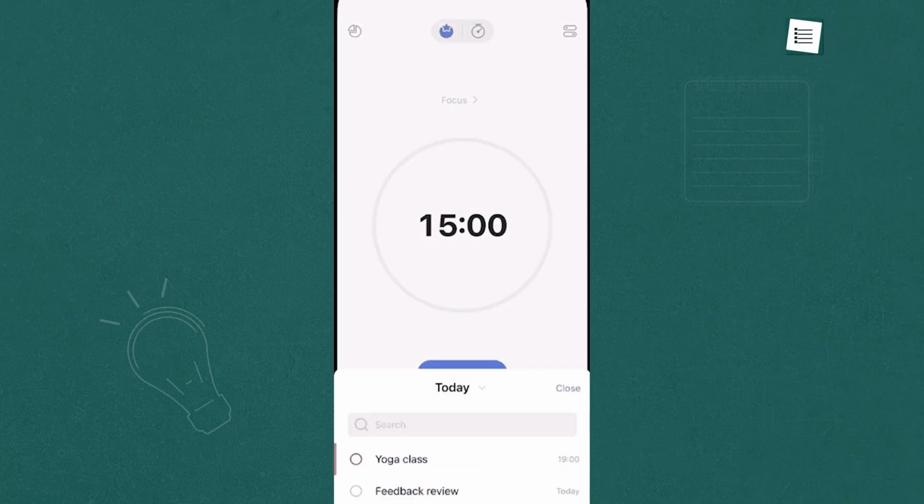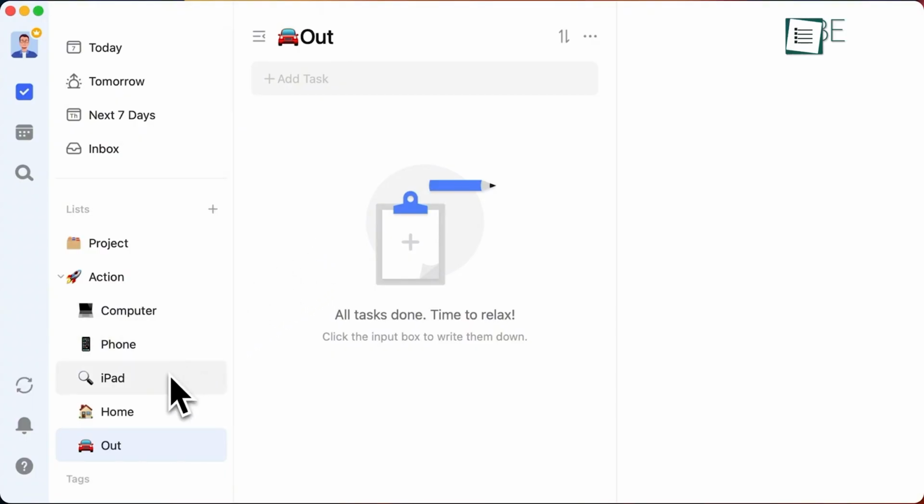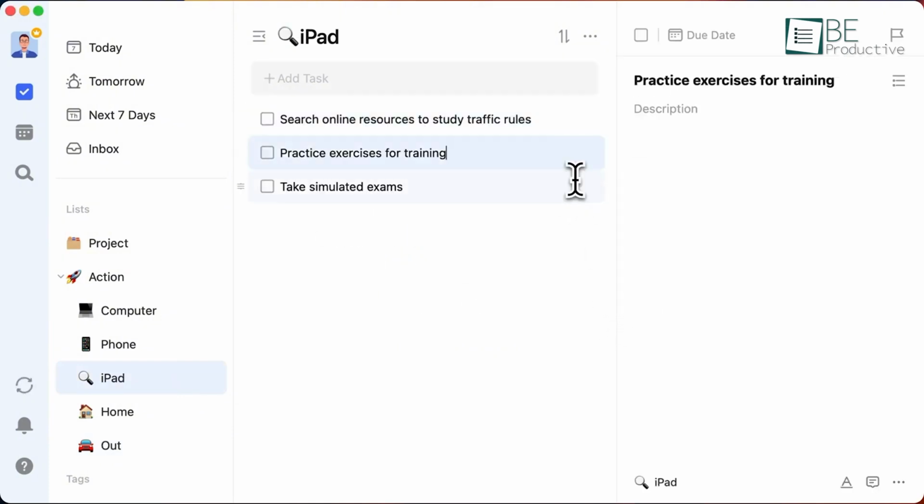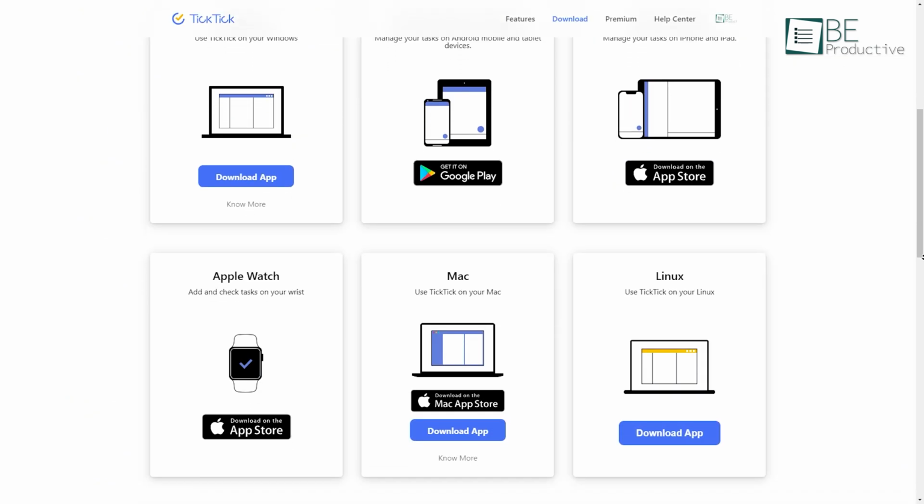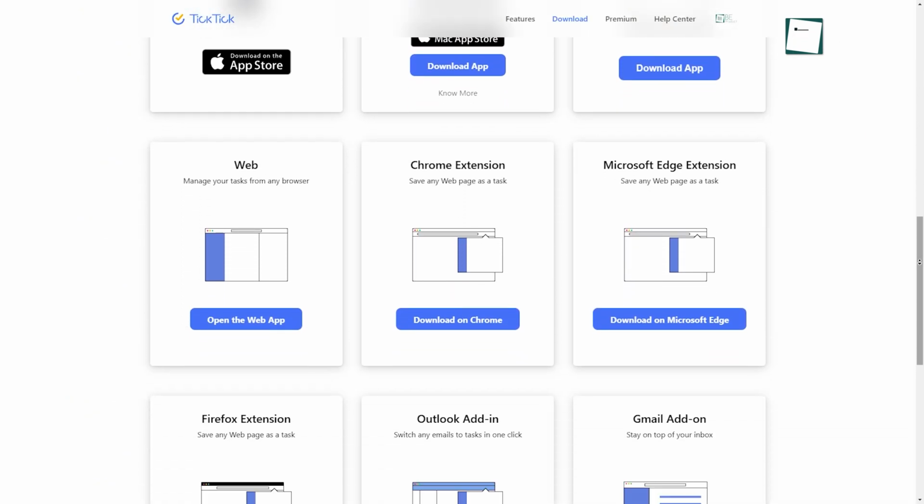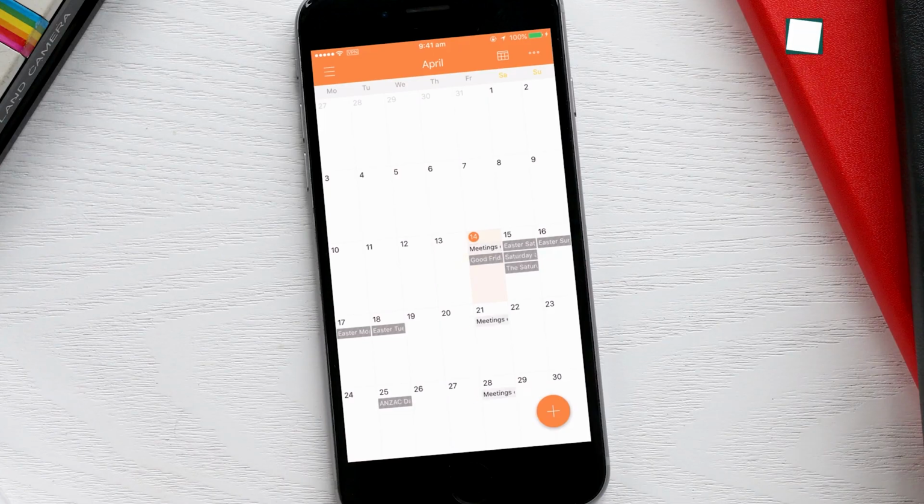Another great tool is the Pomodoro timer, which prompts users to take regular breaks. It functions well as a to-do list system and features quick input for fast task entry, custom lists, and multiple viewing options such as calendar and Kanban. It supports multiple platforms, including web, desktop, and mobile, and allows easy sharing of specific lists. So anyone using any device can use this.